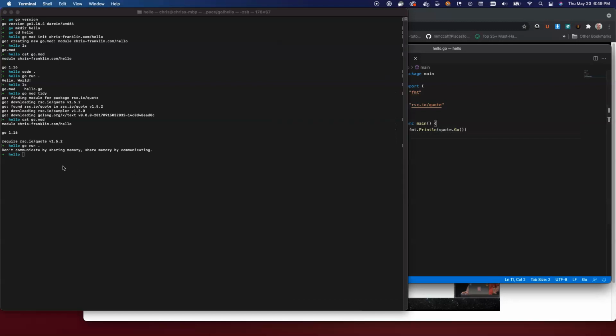Okay, that's going to be it for today. I wanted to try and keep this under 10 minutes. I think we're just a little bit beyond that. But now you can see the basics of getting up and running with Go.